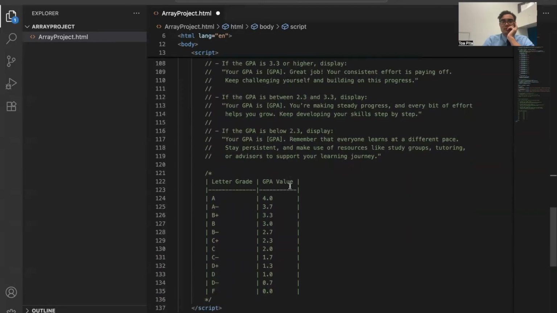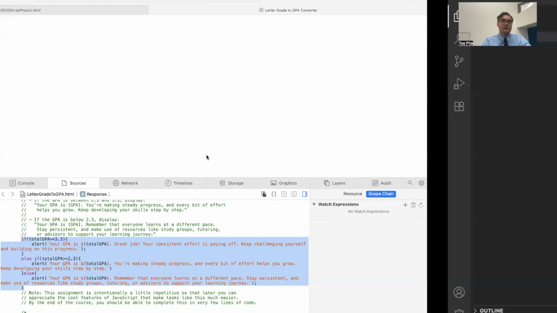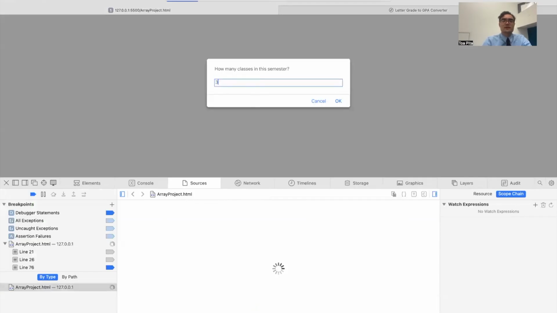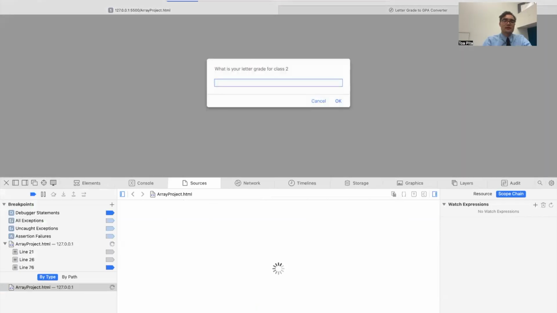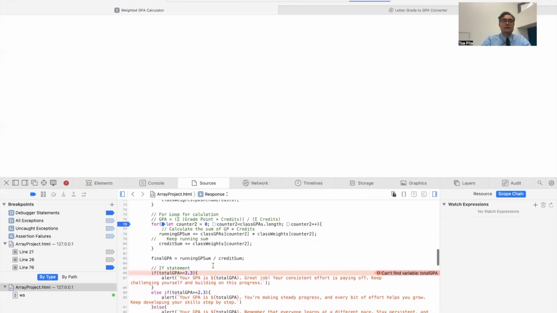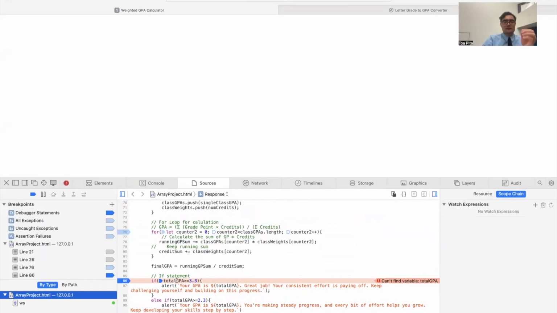And let's see if there's anything else it wanted us to do. It doesn't look like it, so let's just double check that our GPA calculation is correct. So we're going to come over here to our array project, reload the page. How many classes this semester? 3. What is your letter grade for class 1? A. How many credits was worth? 3. Letter grade for class 2? B plus. 2. Letter grade for class 3? A. And we'll make that 3 credits. And it broke on this breakpoint, and we actually don't want to test that. We want to test our if statement. Oh, and it can't find a variable total GPA, and that is because we called ours final GPA. So our code broke. Let's go fix that.